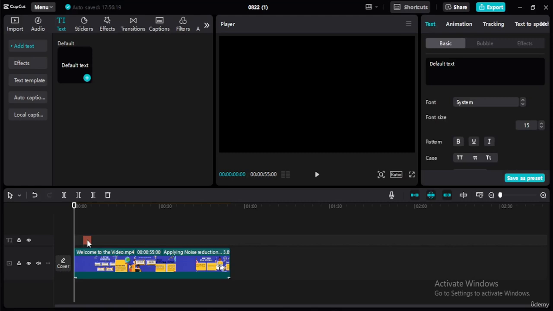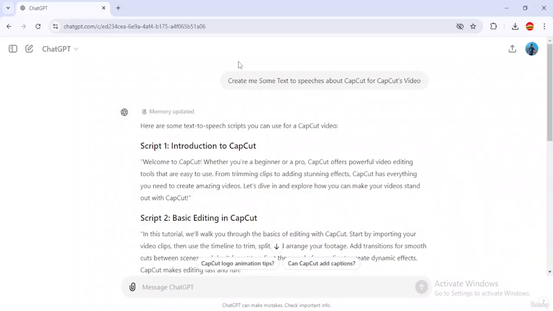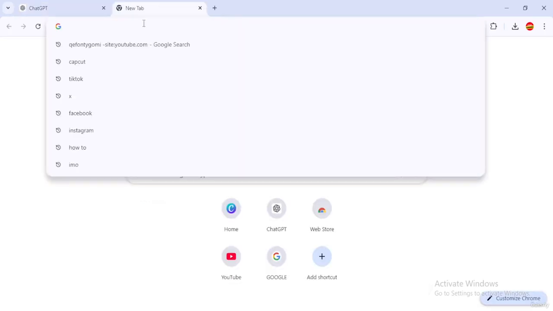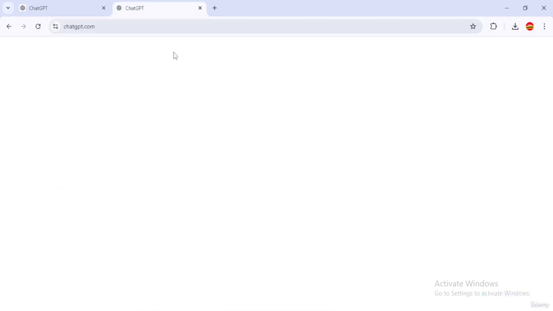Now let's increase the size of it. Let's increase this. And now we are going to increase the whole level and we are going to input our text now. Before I input any text, I will simply go to the browser. Here you can see that I have already generated a text from ChatGPT for CapCut. To do that, simply open up your browser, and here you will have to search for ChatGPT. Open this website.